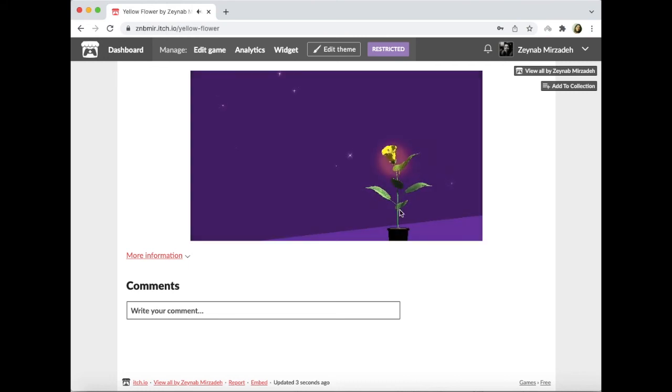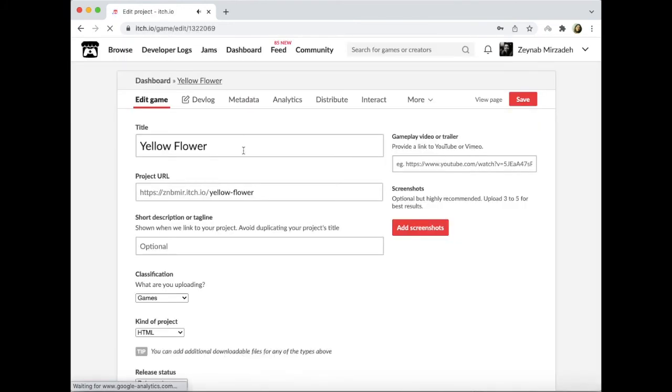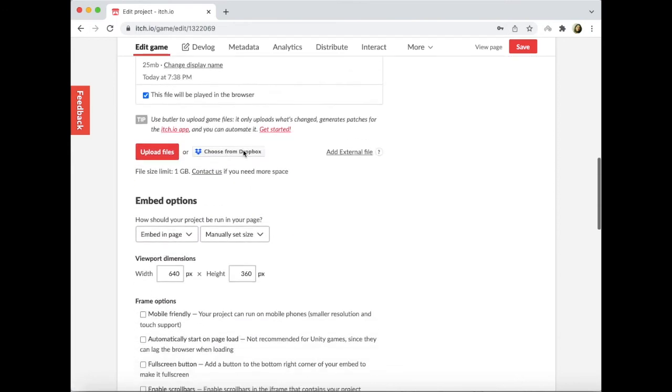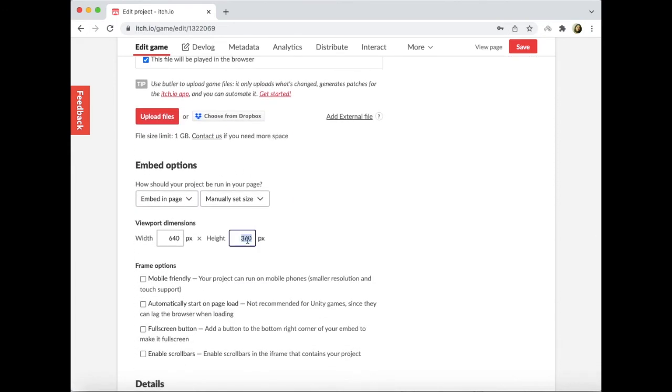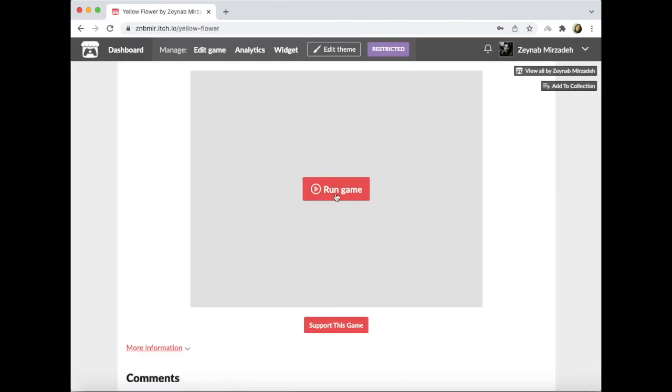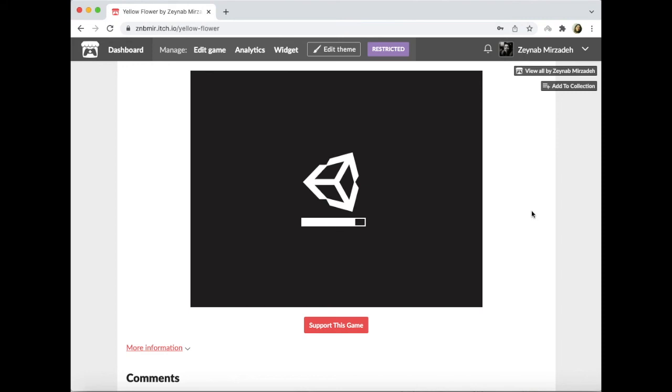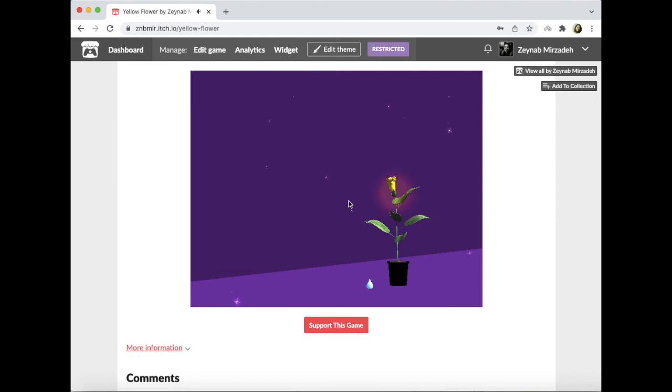Great. You see, parts of our game are not here, and we need to extend the height of the window. We can do it here. For example, we can select 500. Good, now everything is inside the window.